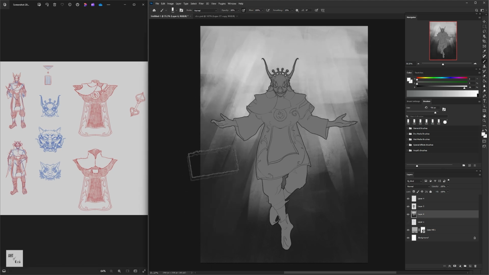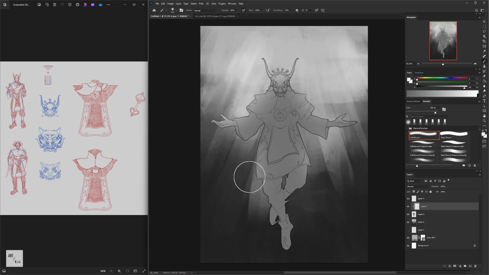And then on top of your mask layer, you can use a soft brush and do some basic value rendering. Not that much of a detail, just to know the basic values from where the light is coming and all your shadows.